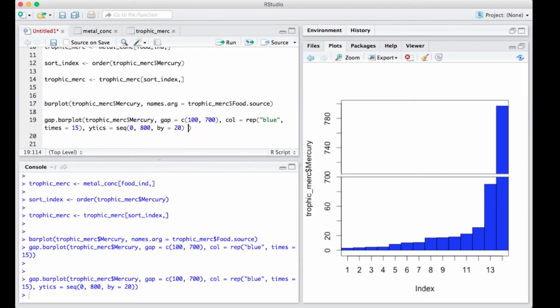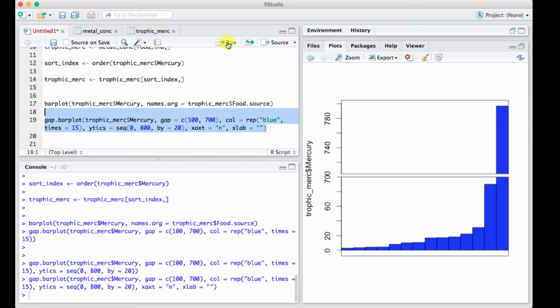Okay, what else do we want to do to this one? Let's take the x-axis, take that out, and let's take our x-label out. So let's run this and see what we get. Okay, we're going to add an axis, and now that's at a ylab.